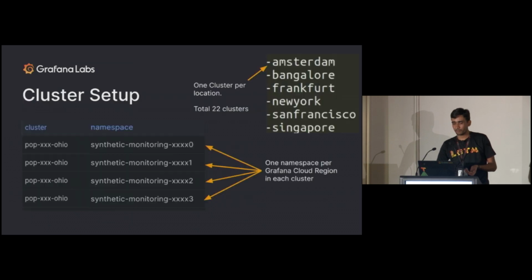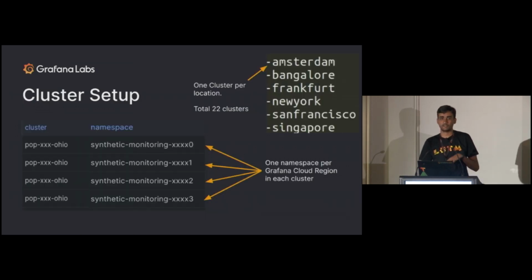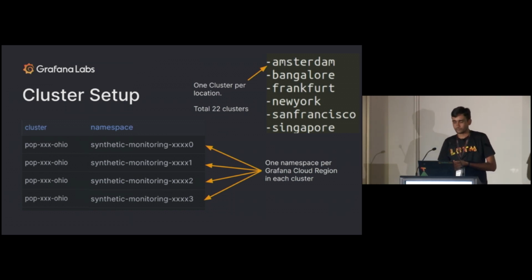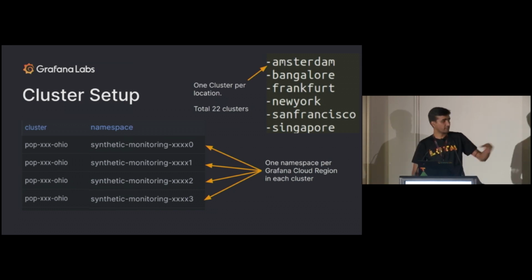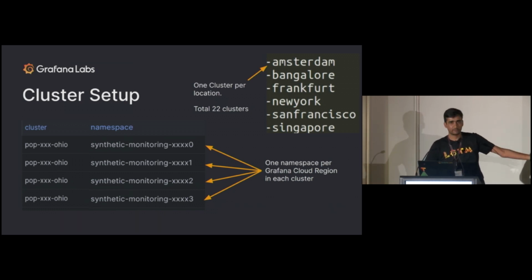So what we ended up building was that we deployed 22 clusters, one cluster per location. Then for every region we deploy of Grafana Cloud, we create a namespace in that cluster, and we run agents that belong to that region in that namespace. Here you can see Ohio has 4 namespaces, all belonging to different regions, and then there are different locations.